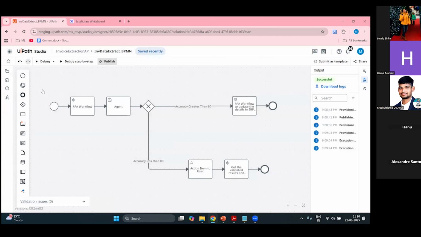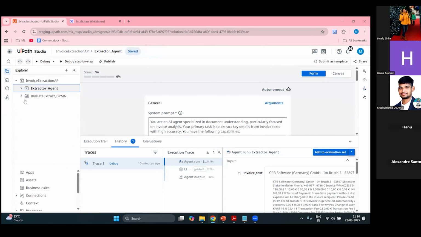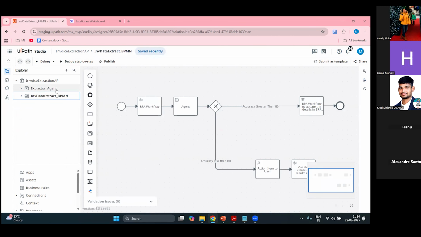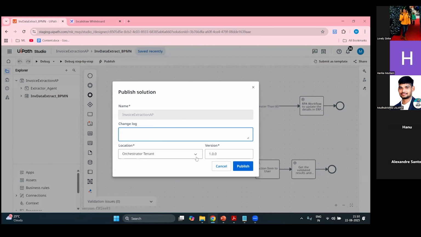This again, if you see, is a solution package. Yesterday we published only with the agent. Now we are publishing with the BPMN model. That's the only difference. It is again the same solution package, right? So just click on publish, and then the same tenant feeds. I'm publishing it.